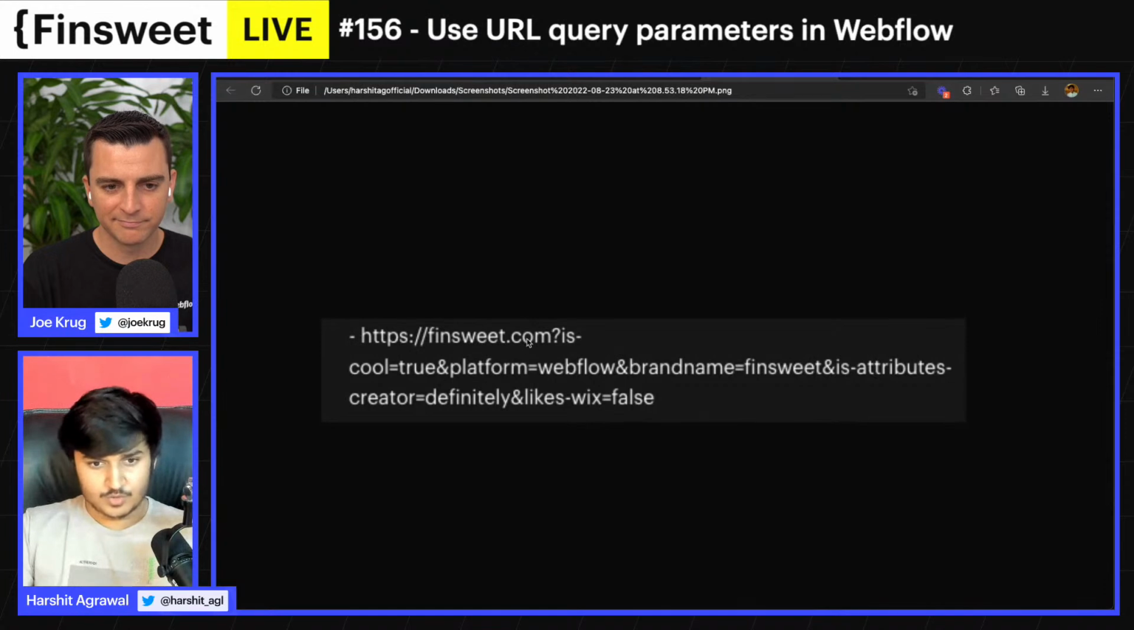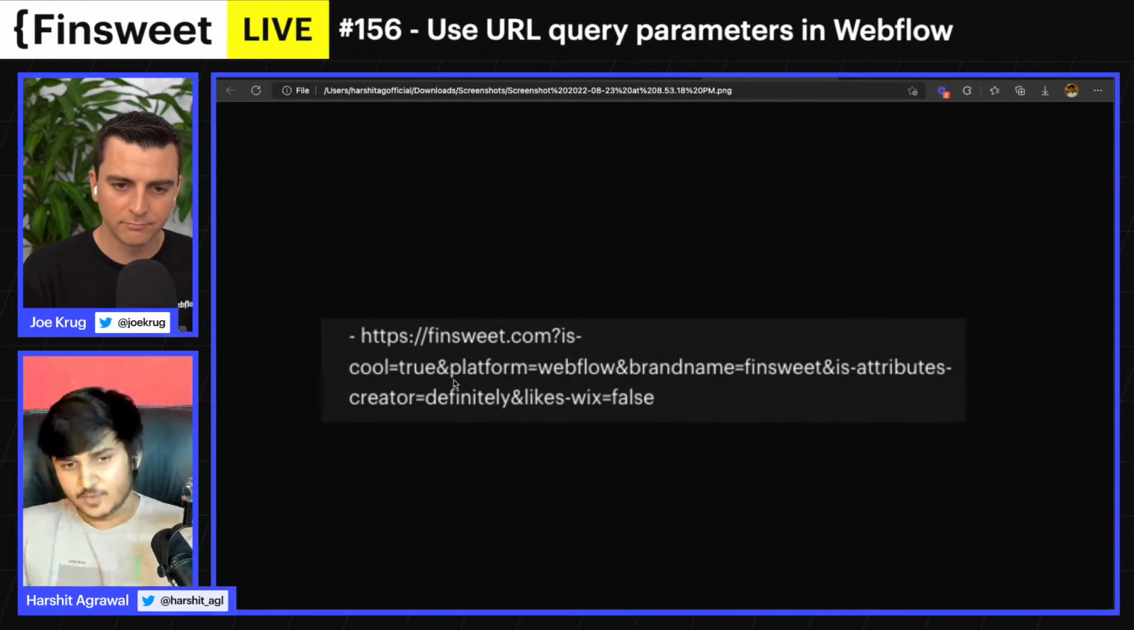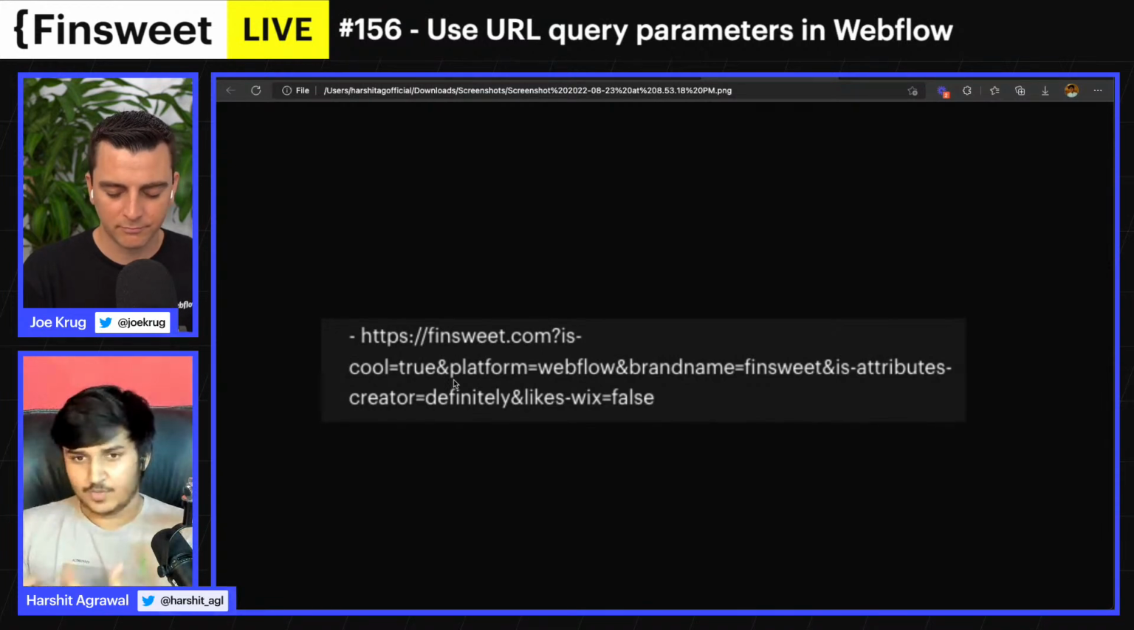So this is the normal URL of the website. You can see finsweet.com. Every time a query parameter starts, it starts with a question mark. Here you can see a question mark, and then after that I have is cool. So is cool right here is called the parameter name itself. Is equal to, and after that I have true. True is the value of that query parameter name. So this is the structure.